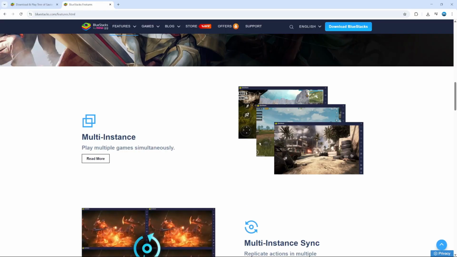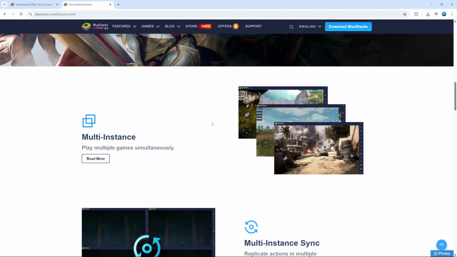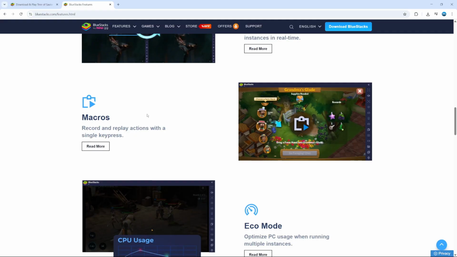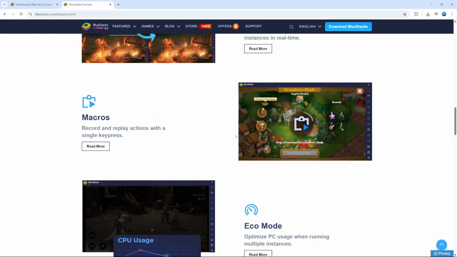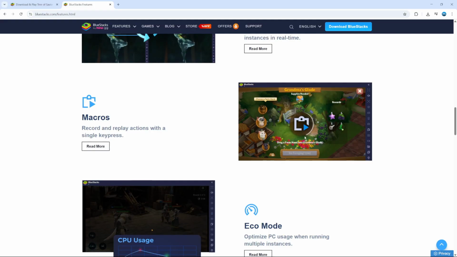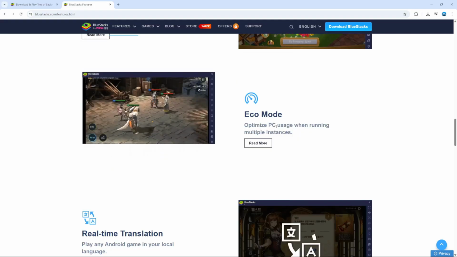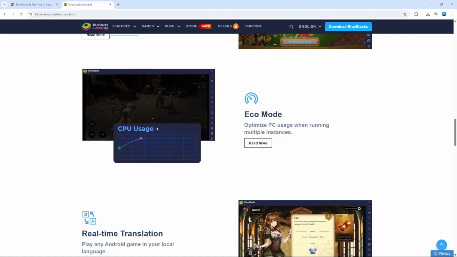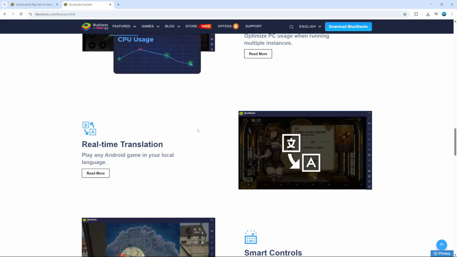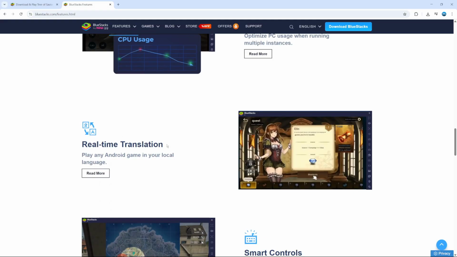There is a really cool multi-instance manager feature for BlueStacks. What that allows you to do is basically play multiple games simultaneously, and also there is a macro feature which basically allows you to record and replay actions with just a single key press, which is really cool. Now there is also an eco mode which optimizes your PC usage, so you're not using a lot of your CPU when running BlueStacks.